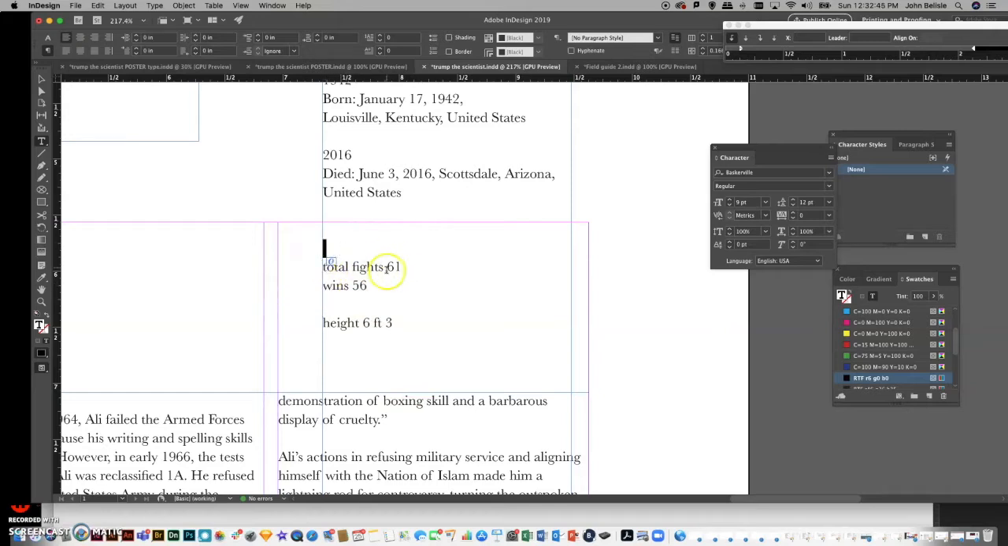I'm actually going to take these numbers and pull them out, because you can go 61 total fights, and that would make a lot of sense. And then I do the same thing with wins. So I'm going to go.